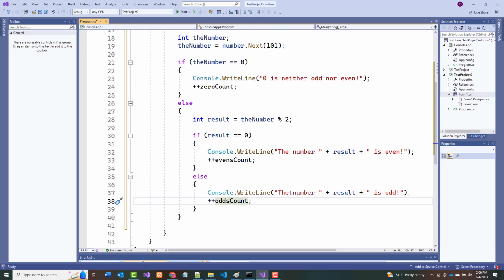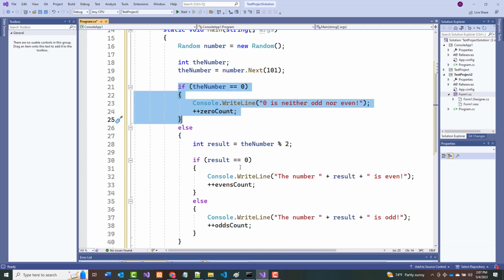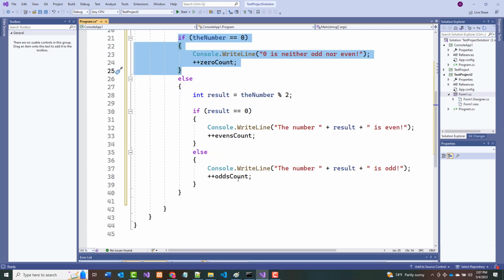So I'm generating a random number between 1 and 100. If the number I generated was 0, I don't know if I'll get a 0 here, but it's not odd, it's not even, and I'm going to add 1 to my 0 count. Otherwise, I'll modulo it by 2. If there is no remainder, it's even. Otherwise, there'll be a remainder of 1, so it's odd.